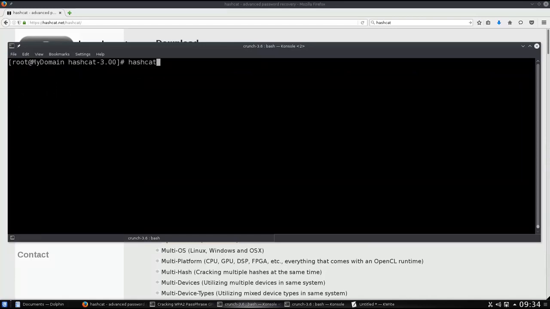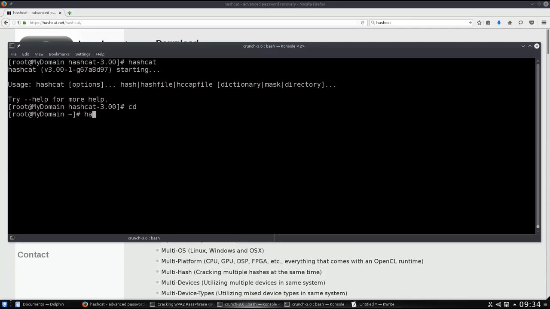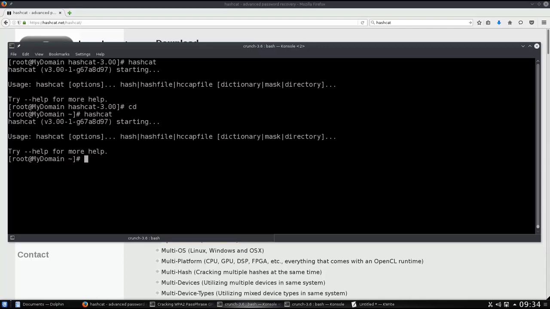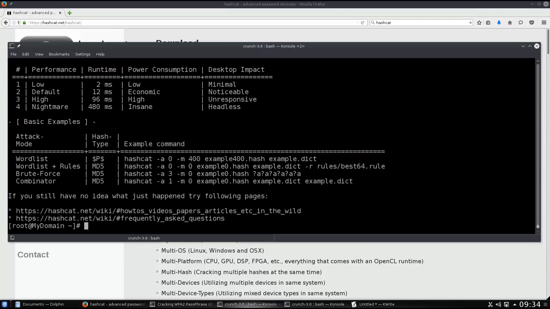So hashcat, okay, so apparently it's installed. Let's cd out of this directory and type in hashcat. Marvelous, it's actually installed. It is up and running. You can see that it's installed if I type it when I'm not in the folder. So if I type in hashcat --help, you can see that I have a lot of these things.